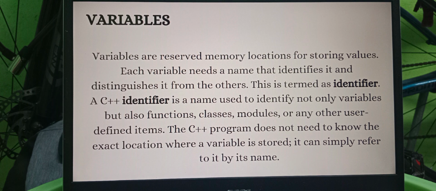Variables. Variables are reserved memory locations for storing values. Each variable needs a name that identifies it and distinguishes it from the others. This is termed an identifier. A C++ identifier is a name used to identify not only variables, but also functions, classes, modules, or any other user-defined items. The C++ program does not need to know the exact location where a variable is stored. It can simply refer to it by its name.